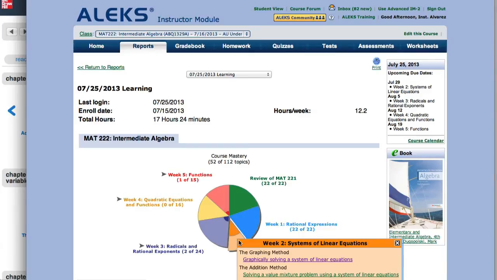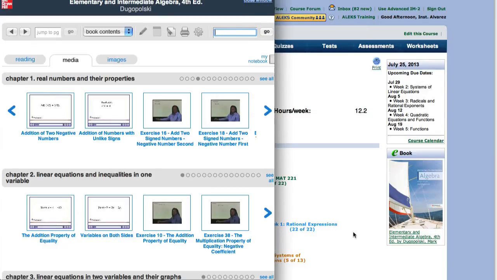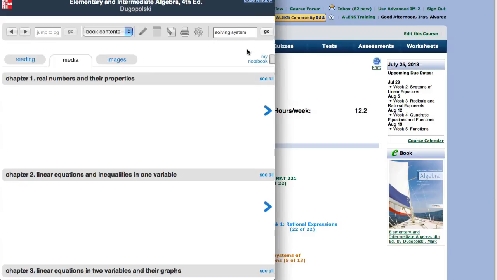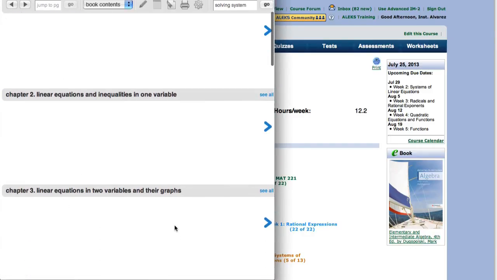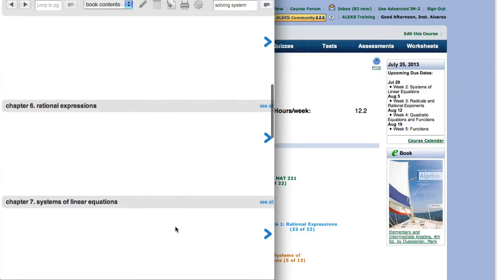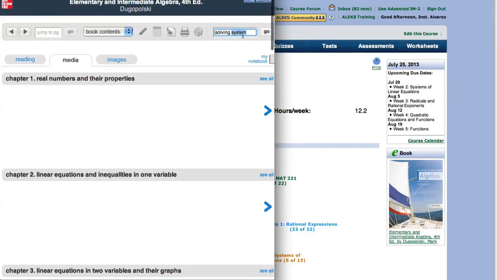And if you just look at the name of the topic, you can go over here to the videos and you can do a search. So for example, I don't even have to type the whole thing. I can type, for example, solving system, and do a search for that. You'll see chapter 1 is blank, 2 is blank, 3 is blank, because there aren't any videos with those search items on there. And actually, there aren't any.